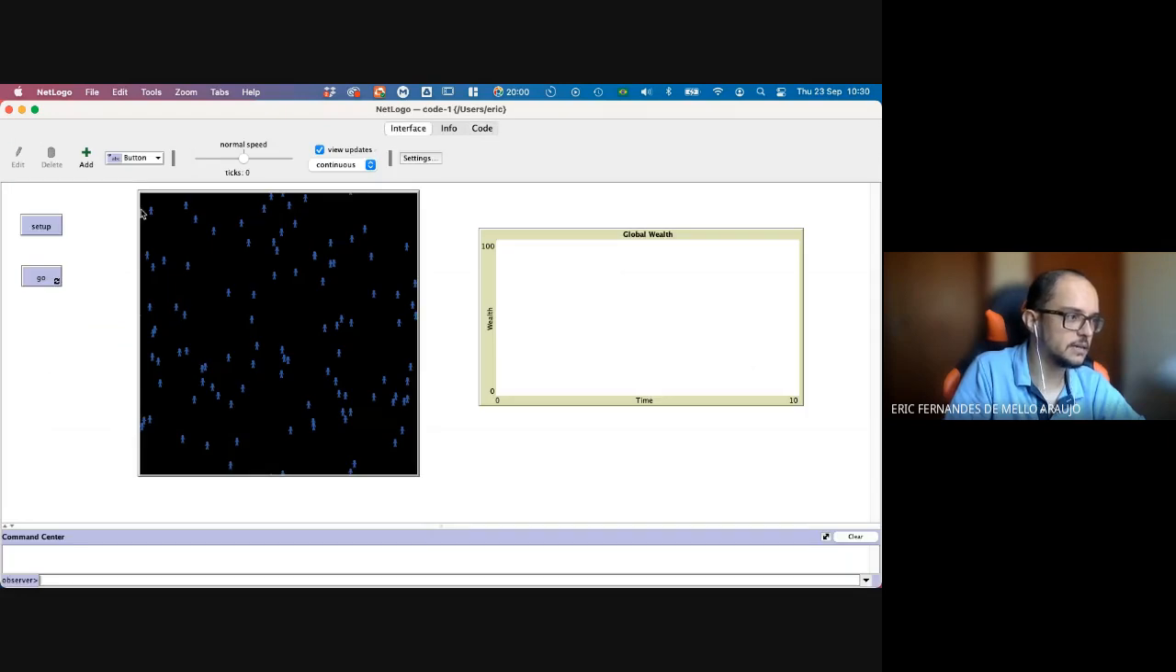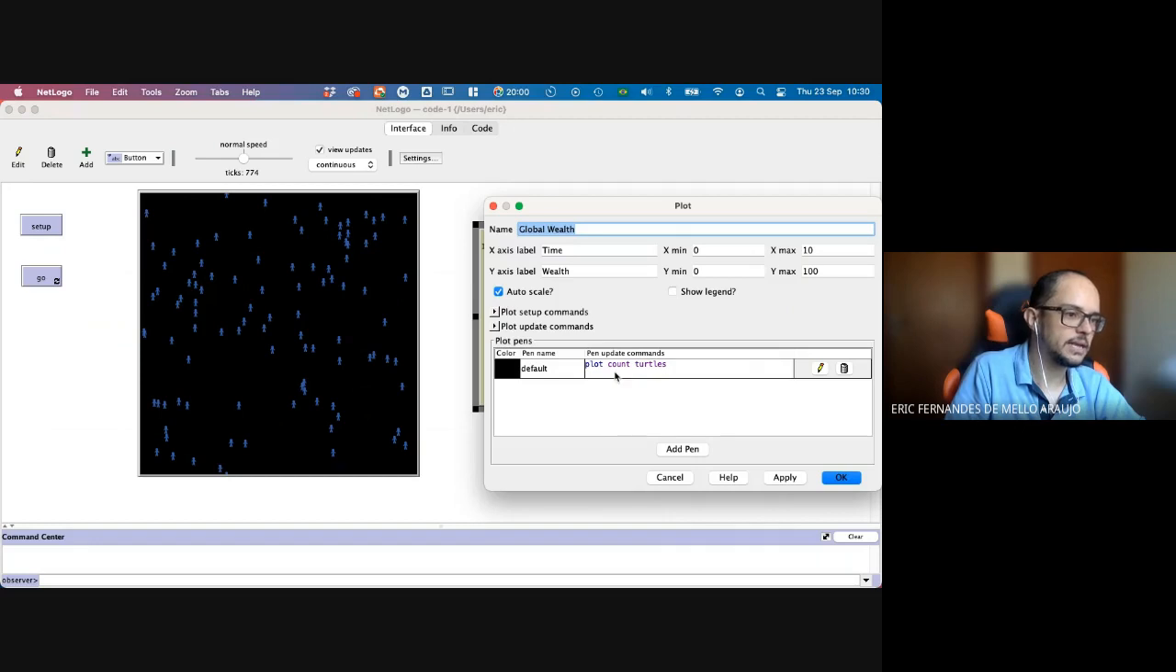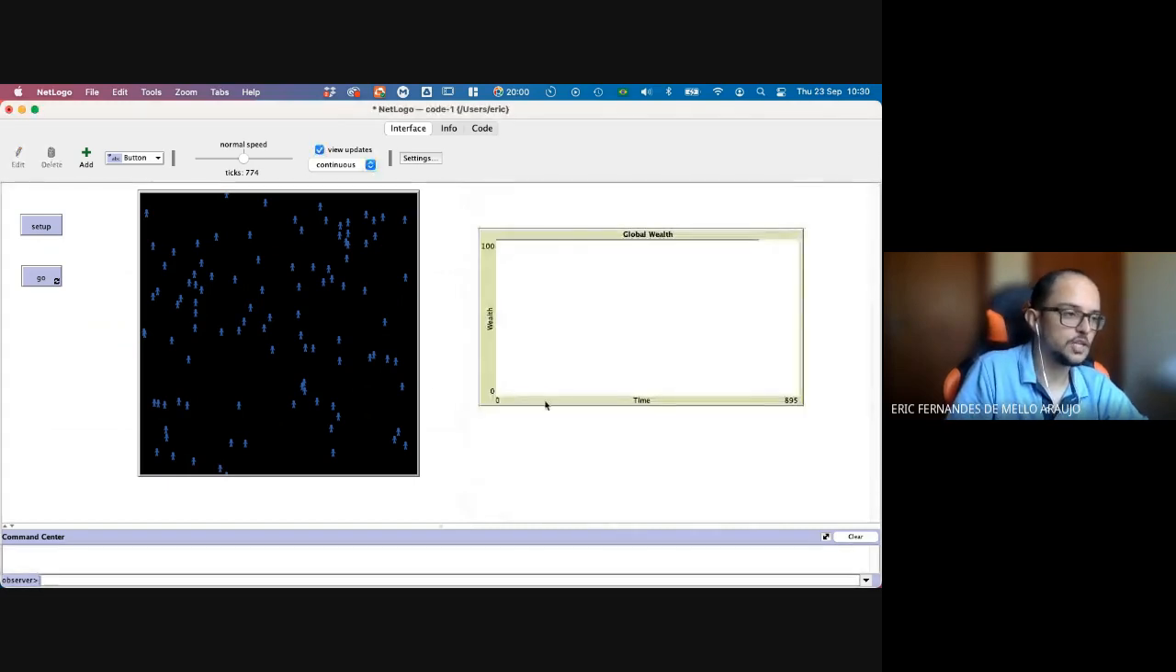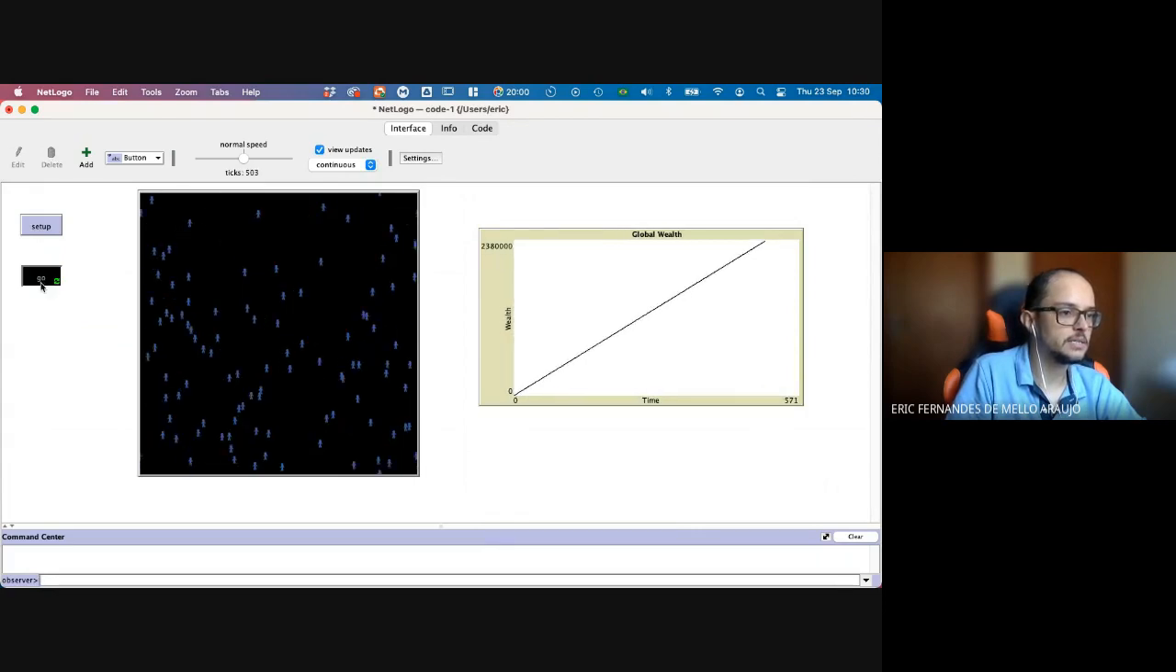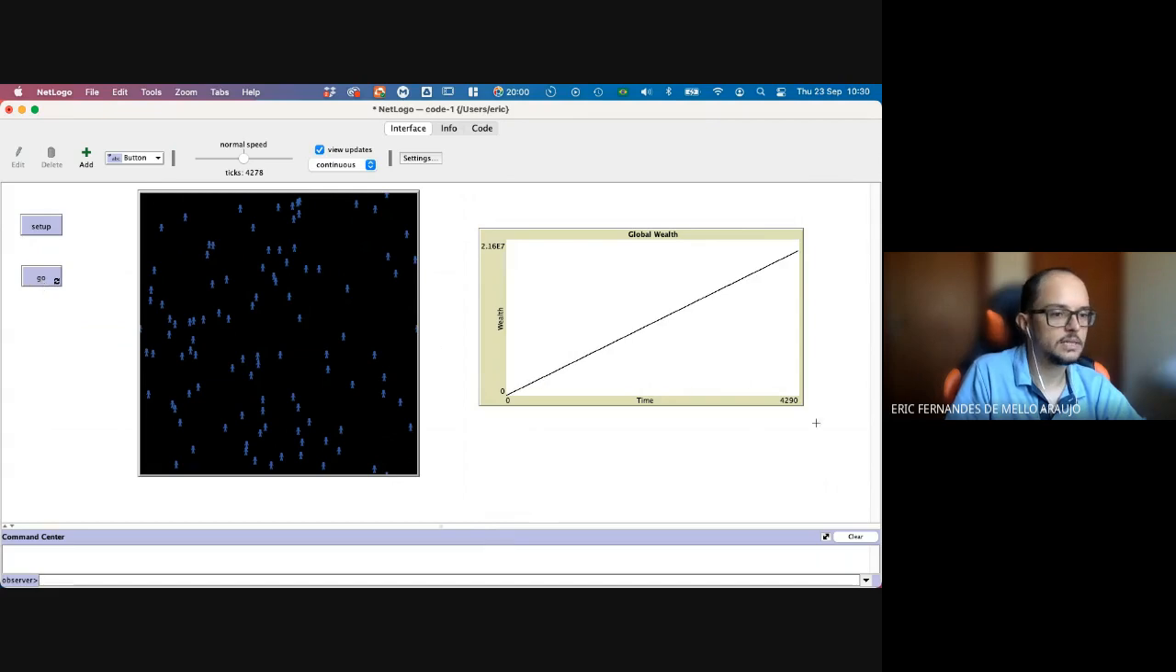So let's save this, let's set up, and let's go. So now we have a code. If I go here now and edit it and ask it to plot the wealth, it should be a linear increase. You see that the wealth is increasing as time goes by. And you can also see that the timestamp here is basically the time of the ticks. It means that we've run 4278 time steps in this simulation. Okay, and the graphics is working now.